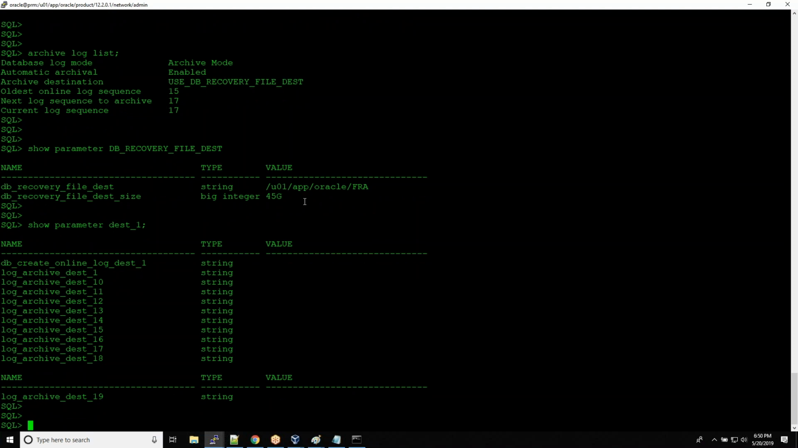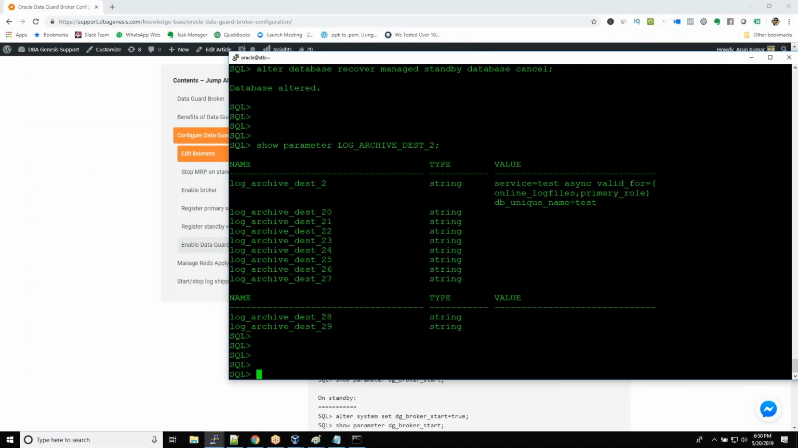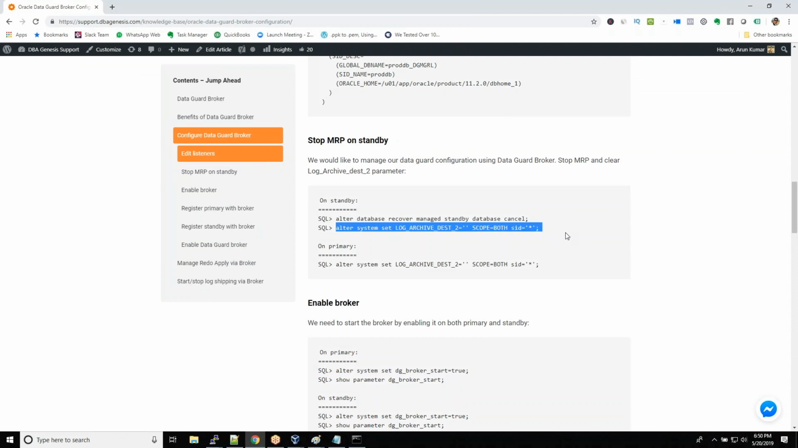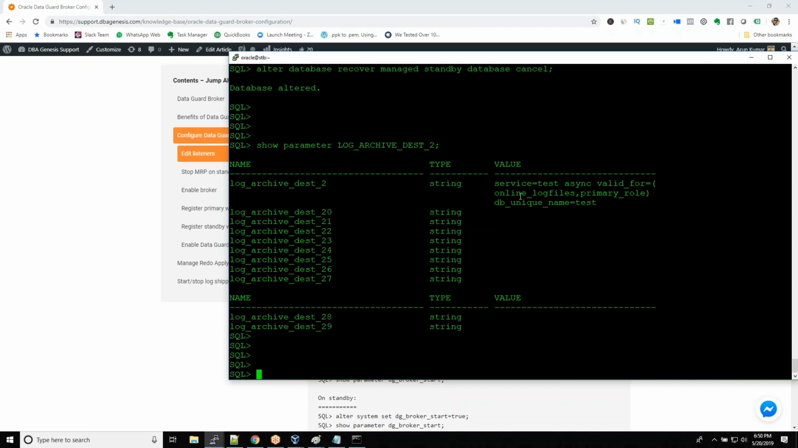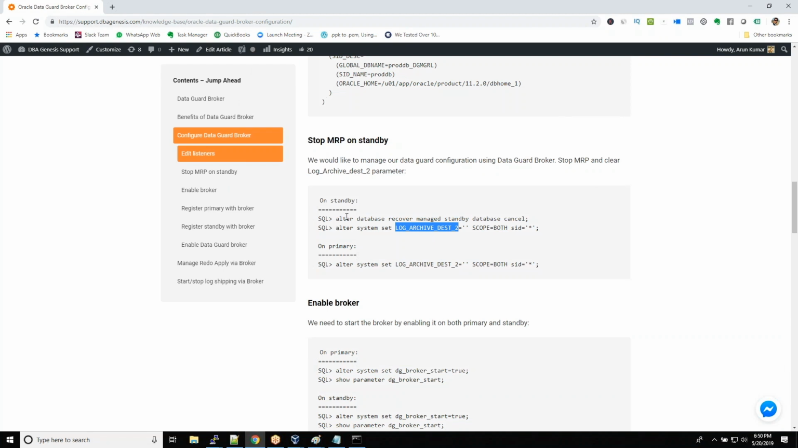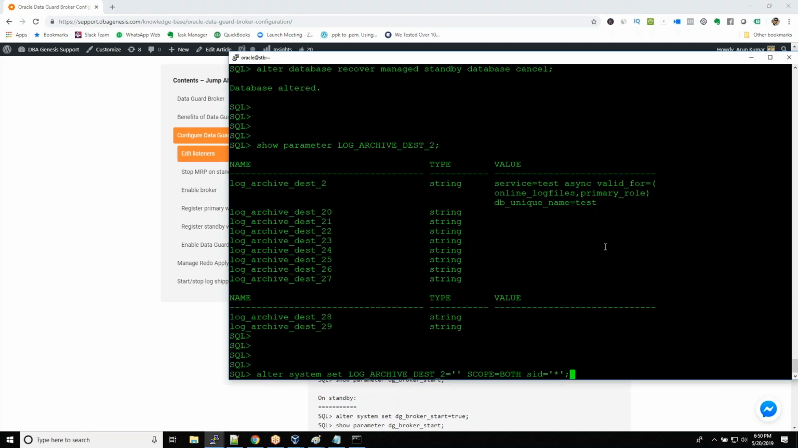So, okay, where were we? We were around this one. We are clearing the log_archive_dest_2 parameter because we want the Data Guard broker to manage it. We are not going to manage it anymore. We have already stopped the managed recovery and we are clearing this parameter because Data Guard broker is dynamic. It will automatically change from sync to async, from NOAFFIRM to AFFIRM, from primary role to standby role, as and when you make changes to your Data Guard configuration. That's why we have to allow Data Guard broker to set this parameter, and that's why we have to clear it.